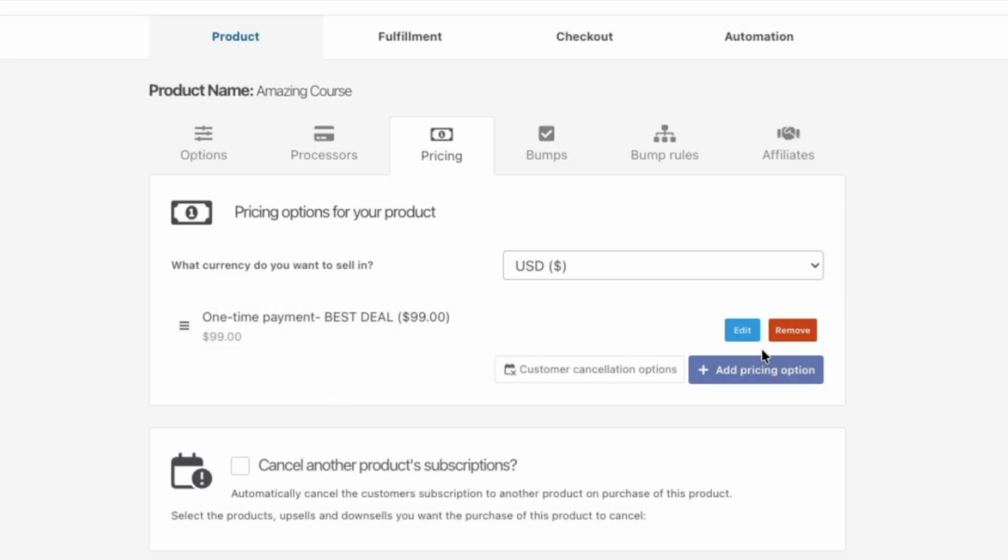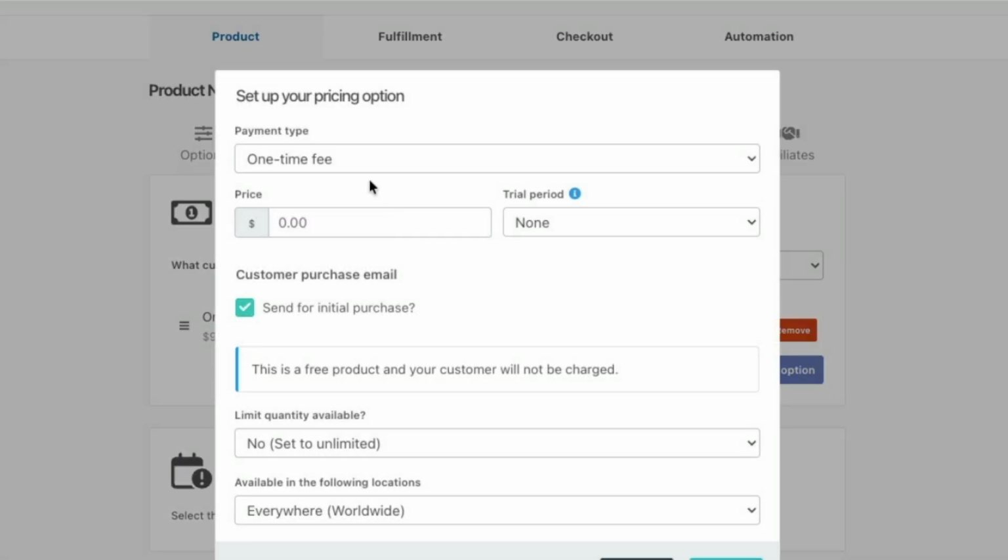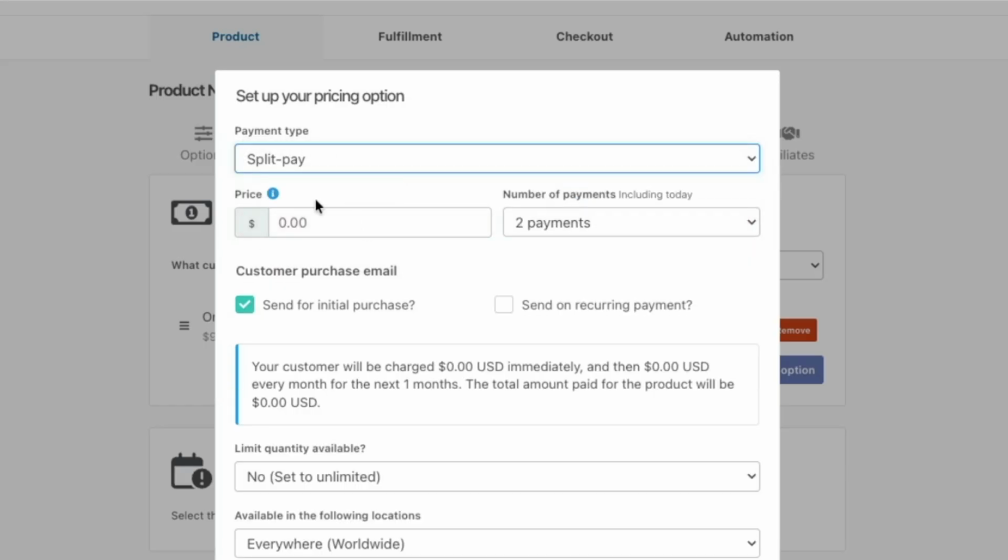But since it's a digital product, I only want them to be able to buy one. So then save. Now I can add another pricing option. So maybe we'll do split pay. So typically it's $100. So I may do that they can do it for $20. But it's going to be 6 payments. So they're going to end up paying more. They're going to end up paying $120 total, but they get the option of only paying $20 a month.